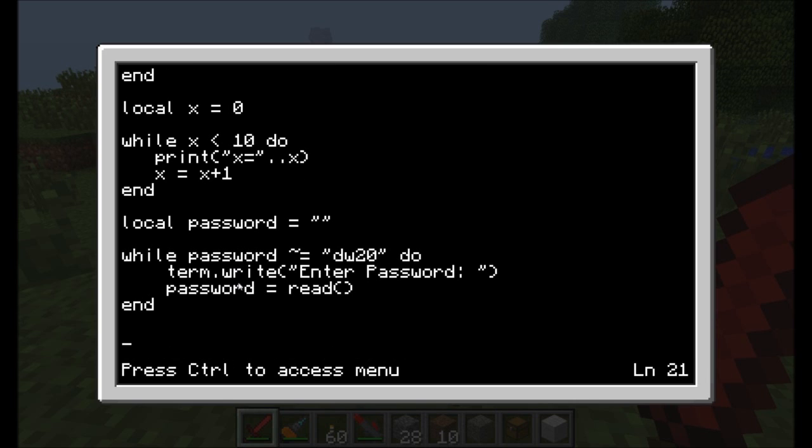Now the next type of loop that I want to cover for you is called a repeat loop. In some programming languages it's called a do while as opposed to a while do. But in Lua it looks like it's called a repeat loop. And I'll show you what that is now.